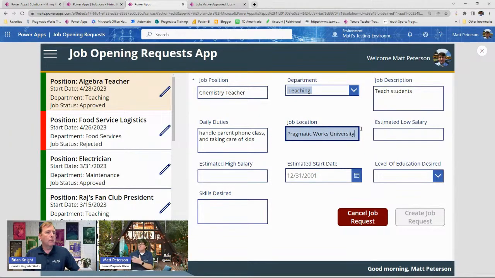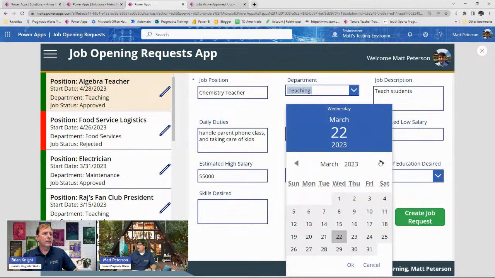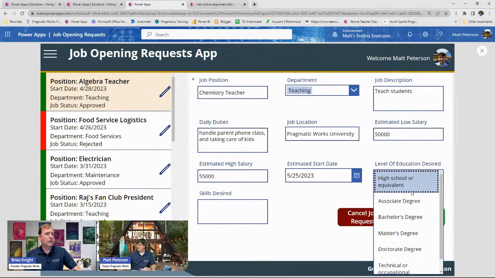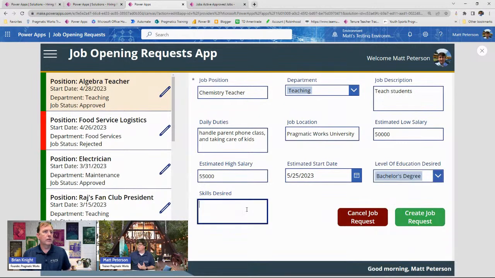Yeah. So I would say Pragmatic Works University, estimated low salary, we'll say 50,000, high salary is 55,000. I'm going to put a start date. We'll say it's coming up around May 25th here. And level of education desired. Here again, I have another choice list for me to choose from. So I'll say a bachelor's degree, and we'll just say skills desired, great person overall. So Brian, hopefully you are that great person.